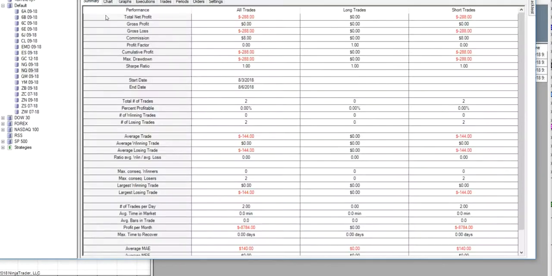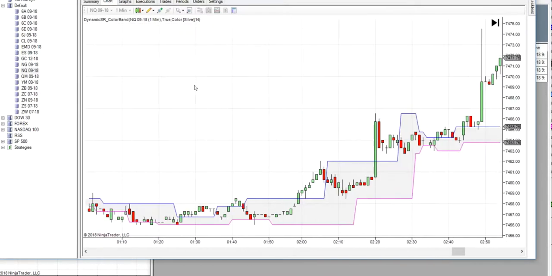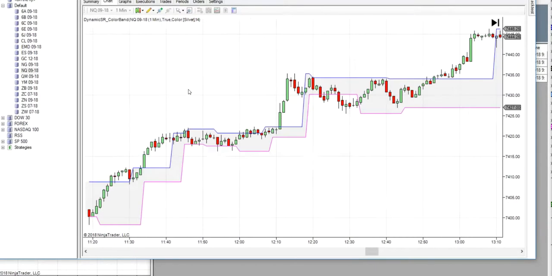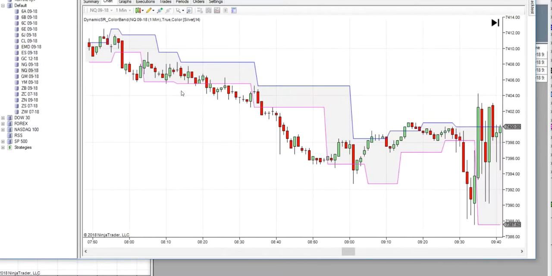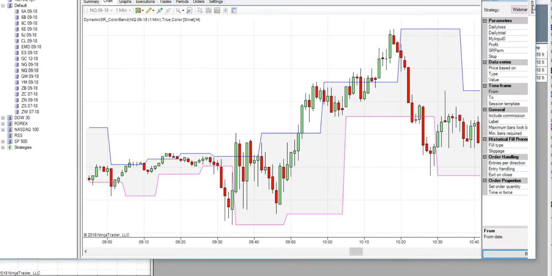What's the summary say? Summary says we lost money in the third. Okay, so if we went back and looked at the chart on the third at 9 o'clock or 9:30 or whatever it is, where's the third? Back here. Let me look. Where did we go? 9 o'clock, 9:30. No, that's all right. That's not the third.